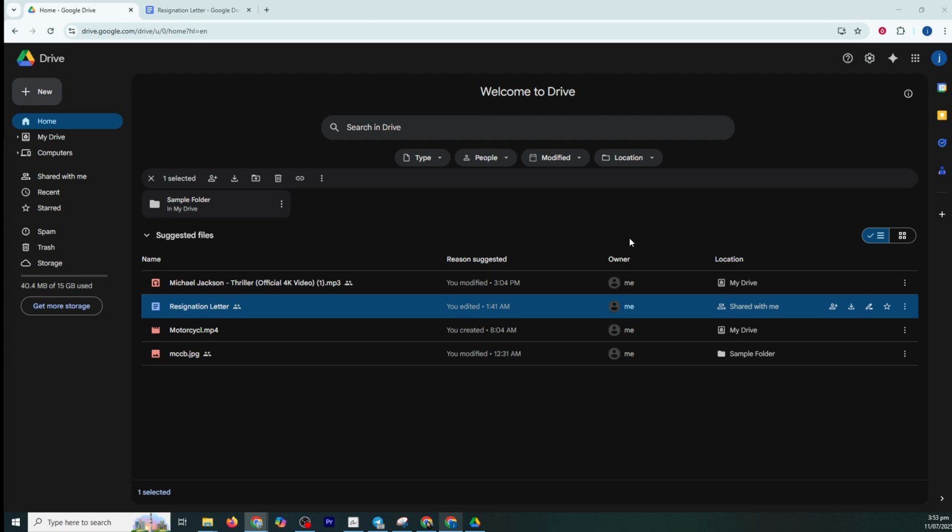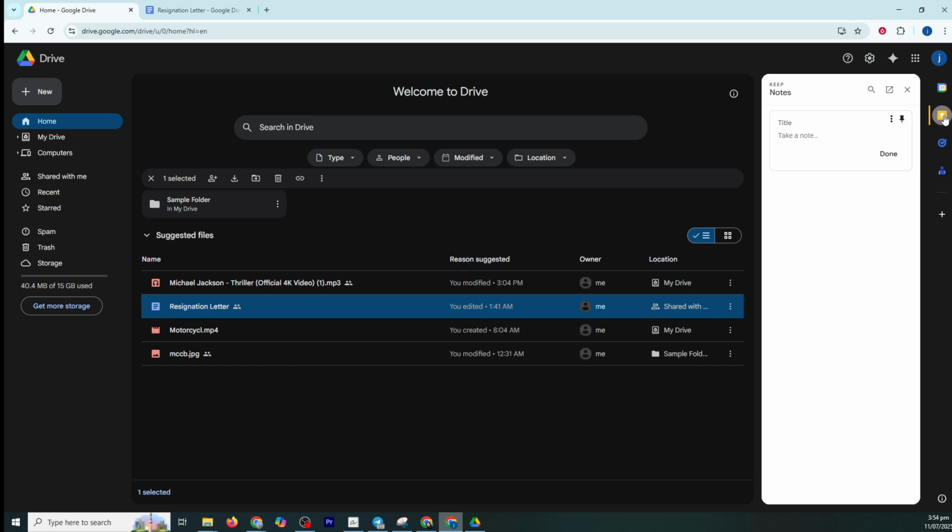On the top right corner of your Google Drive interface, you'll notice several icons. Among these, look for the yellow icon with a light bulb. That's the Google Keep option. Go ahead and click on this icon to open it. As soon as you click it, you'll be directed to Google Keep. This is a focused space designed specifically for you to efficiently organize your notes.